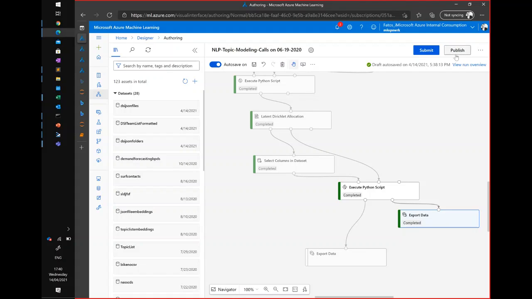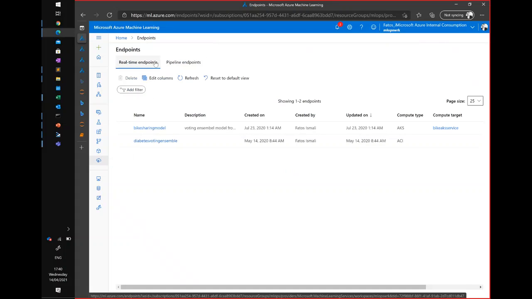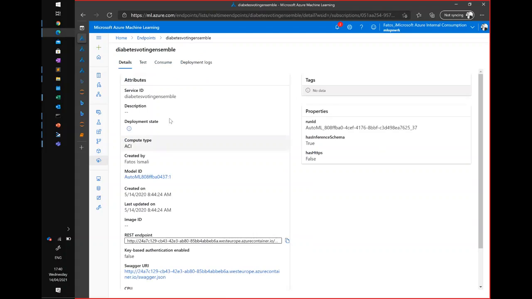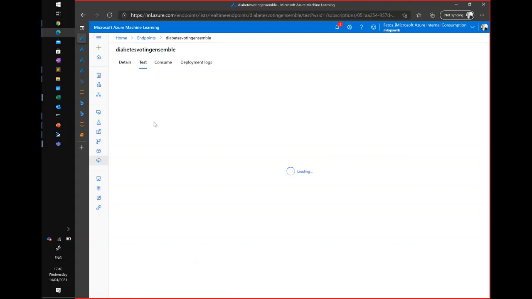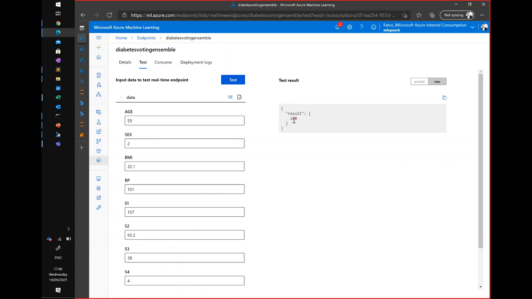So once I hit publish, I'm not going to do it because I already did it. I can go under endpoints here. And here I have real-time endpoints and pipeline endpoints. For example, I have this diabetes voting ensemble, which is a real-time endpoint, which I can test. I can give it some values for all the features that it expects. I can test it, and I can get some real-time results.